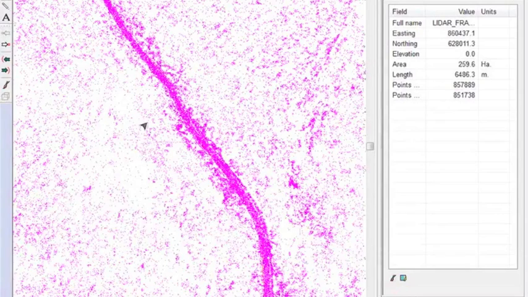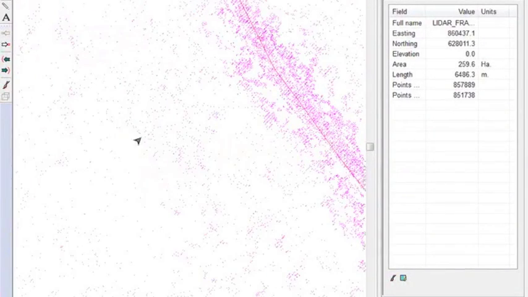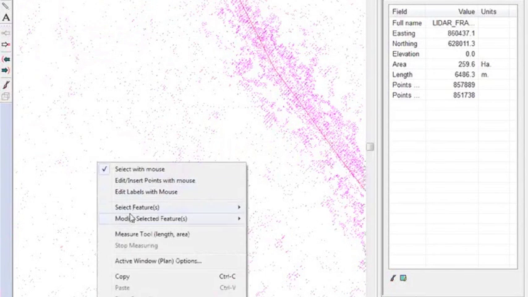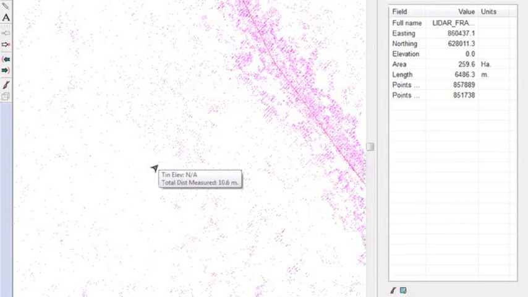And then away from the road, where there are trees, the points aren't so dense. In fact, this area right here must be particularly dense forest because the points are not very close to each other. In fact, there's a distance between those points there, measure tool, of about 11 meters.